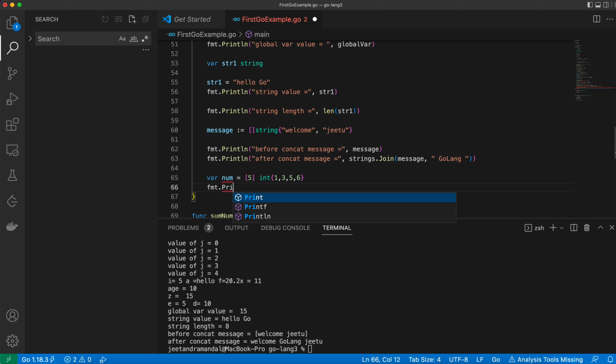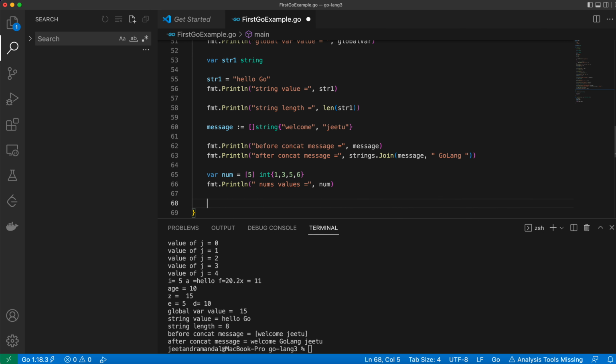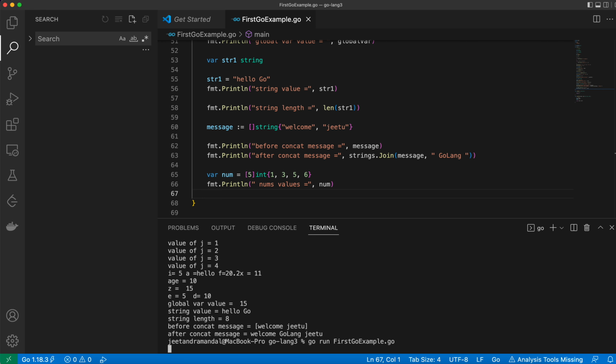fmt dot Println, nums values comma nums. Okay, that's how you can. So let's now save it and let's try to print it. So you can see I have initialized it and I have printed it as well.